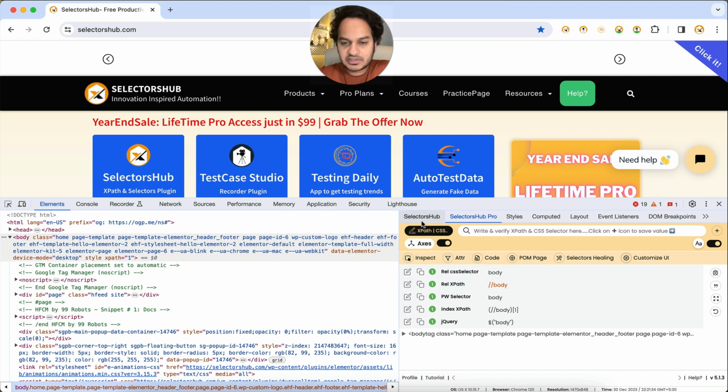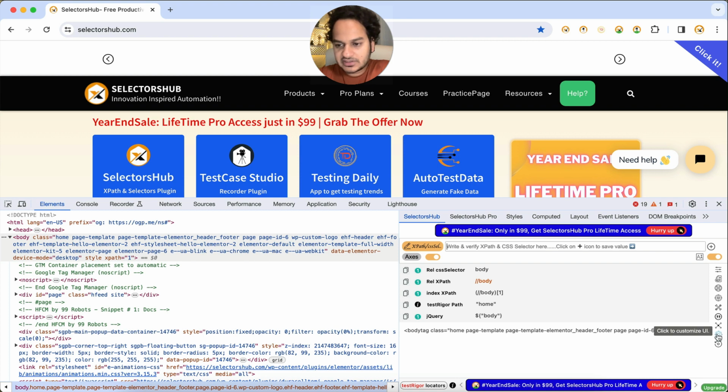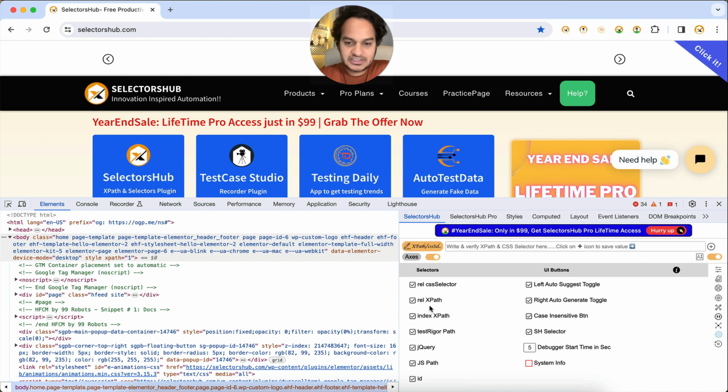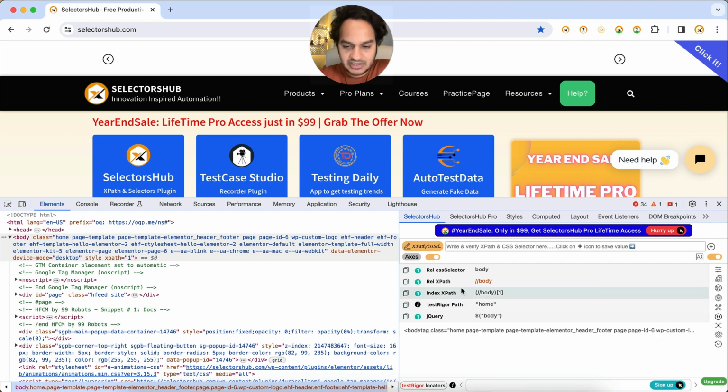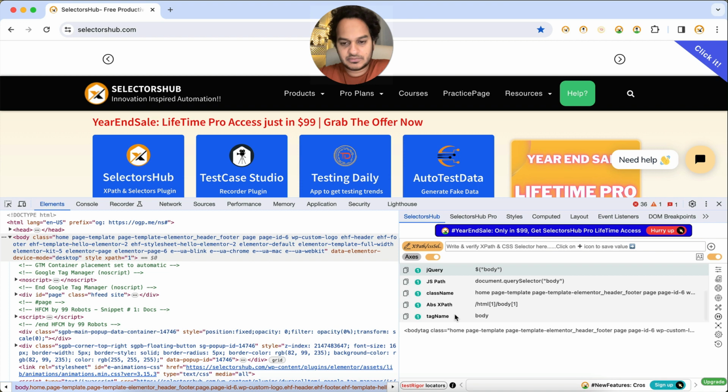Now first I will show you in the free version that you have this click to customize UI, right? You just click on this and you will see lots of options available, for selectors and for the UI buttons. Any selectors you are seeing right now in the UI that you don't want to see, for example tag name is of no use to you but it always appears here. Tag name, absolute XPath, JS path and jQuery might not be useful for everybody, right?